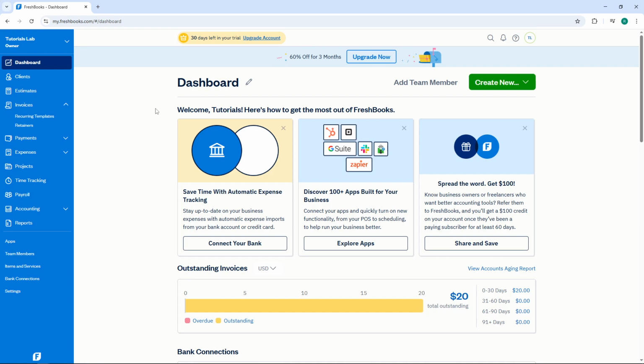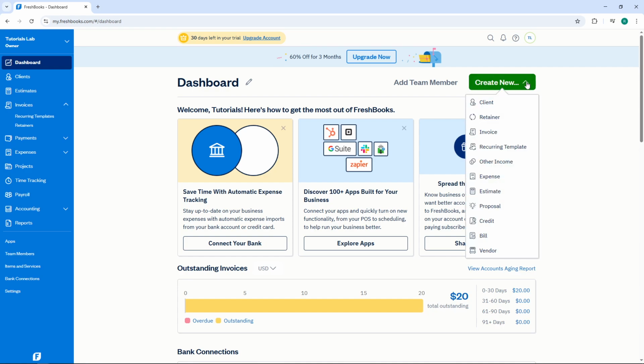Once you're logged in, you'll land on your Freshbooks dashboard. Look towards the top right corner of your screen where you'll find a button labeled Create New. Go ahead and click on it. This button is your starting point for creating all sorts of new items in Freshbooks, from invoices to expenses.